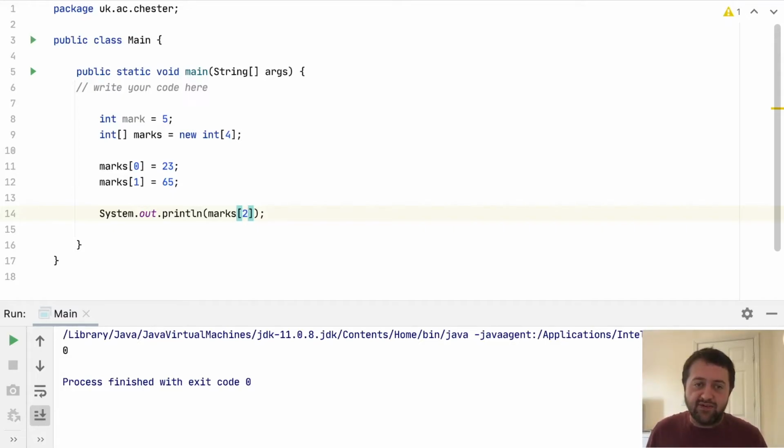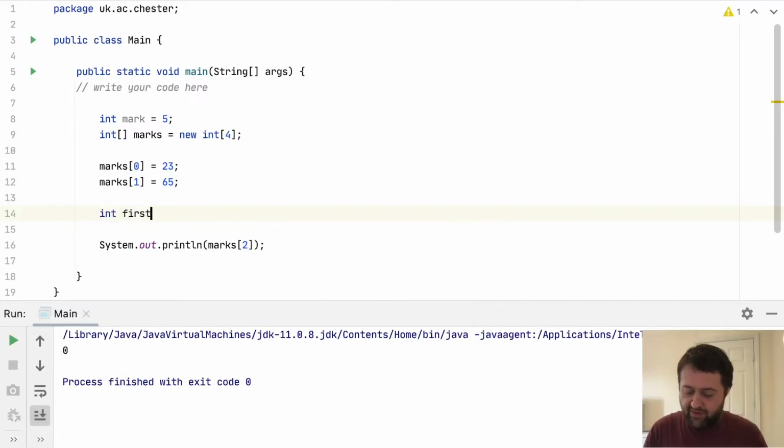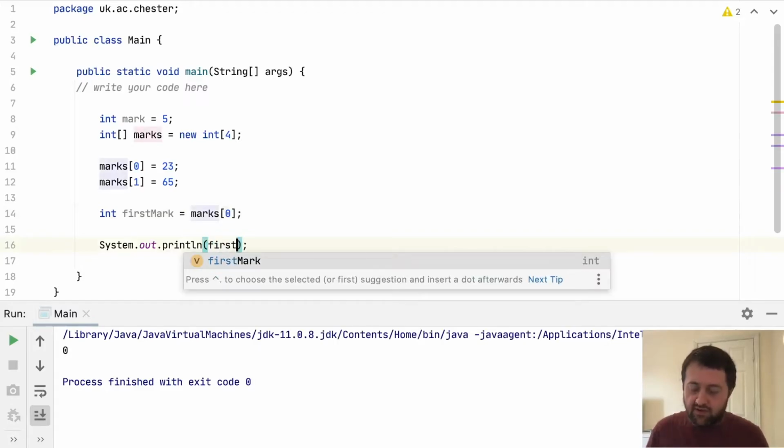That allows us to set the values. We set it, we use the name of the array, square bracket, and the index, and give it a value, and we read it out. We could have put this in a separate variable, so we could have done something like int firstMark equals marks 0. That gets it out, and then we could print the first mark.